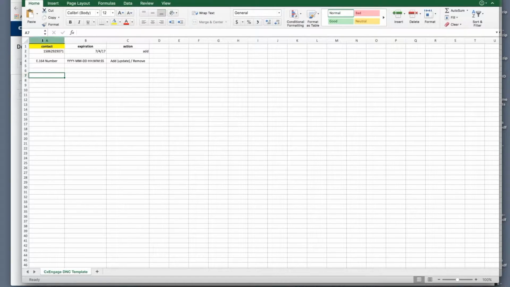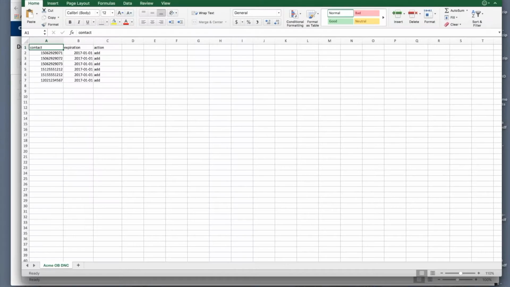We have one required field, which is contact. That's just a E.164 formatted number. We have an expiration date, and then we have an action. There's two options for action. Add means I'm adding or updating a record, and then remove means, of course, remove. So pretty simple.